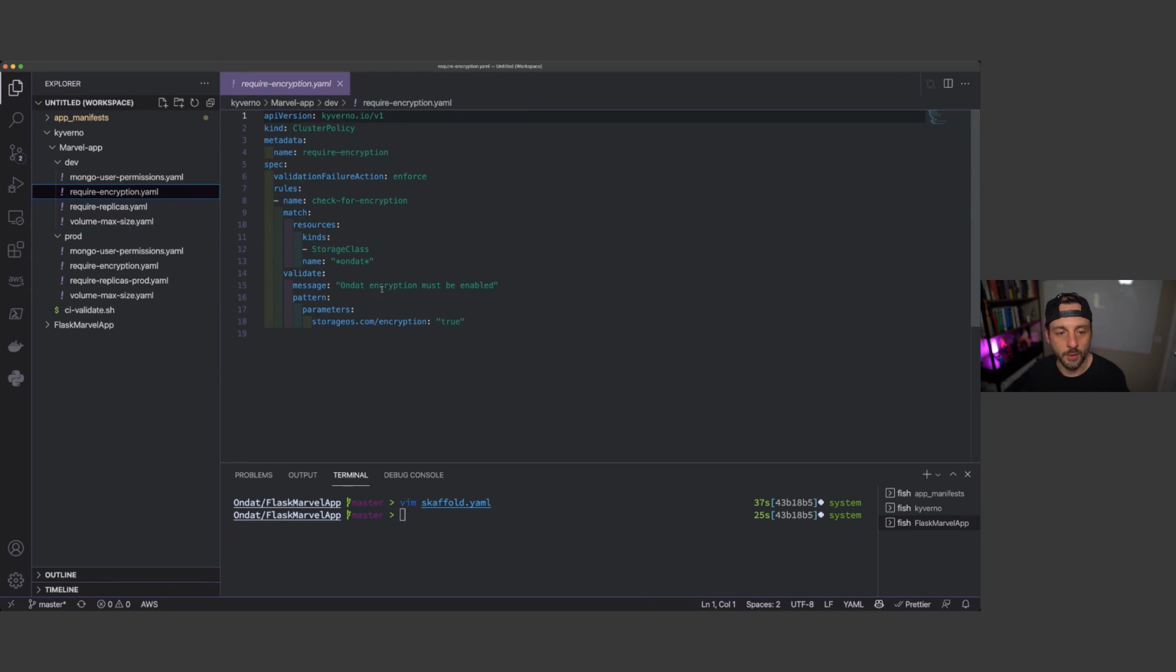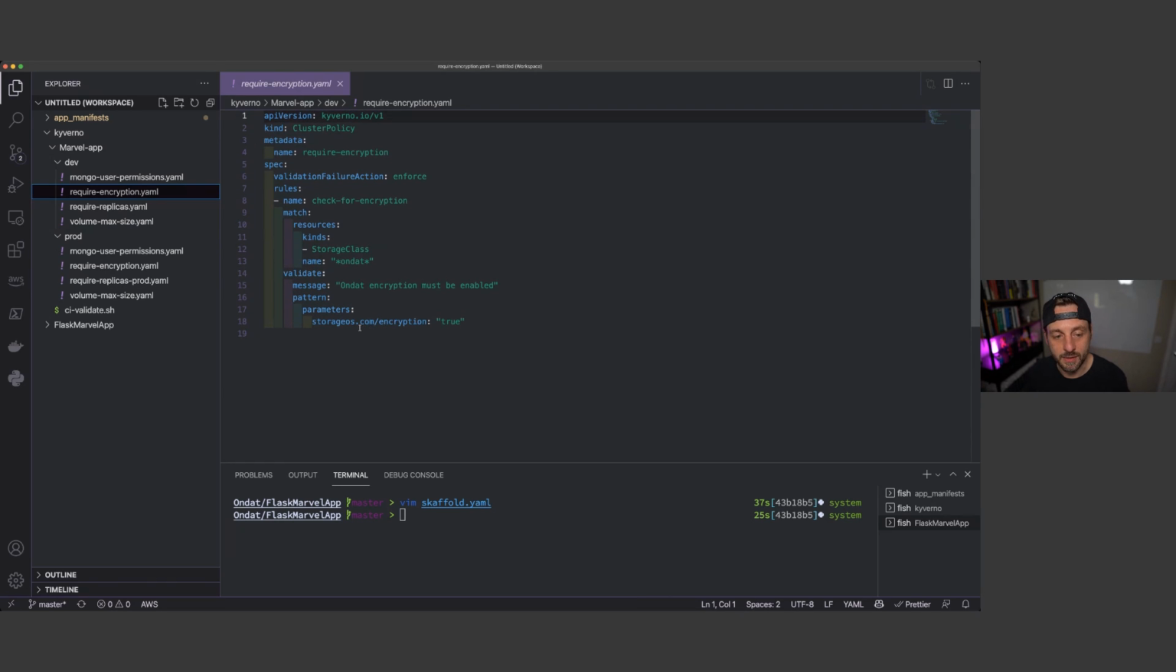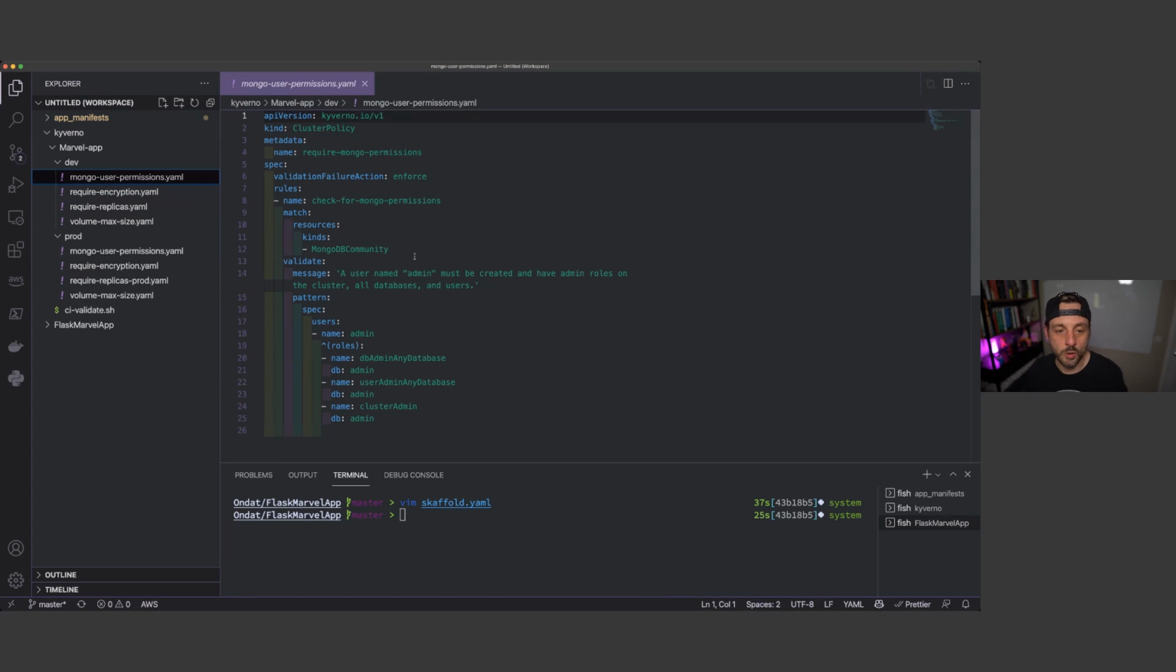So you create the policy, give it a name, and now again I'm going to focus on this particular line. StorageOS.com encryption true must be set in your manifest. Same thing with MongoDB permission. Again, working on the Mongo custom resource, you can have a bit more advanced syntax saying that at least one of those must be present in the manifest, right?